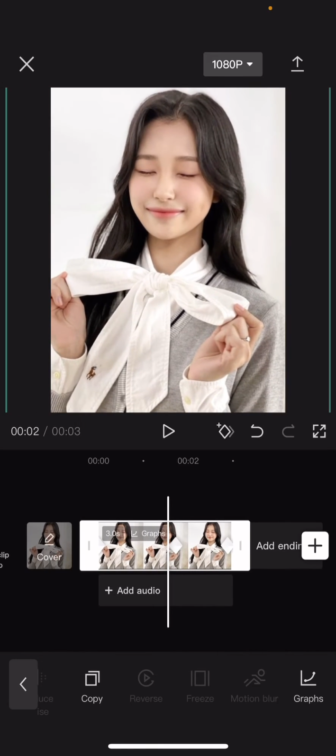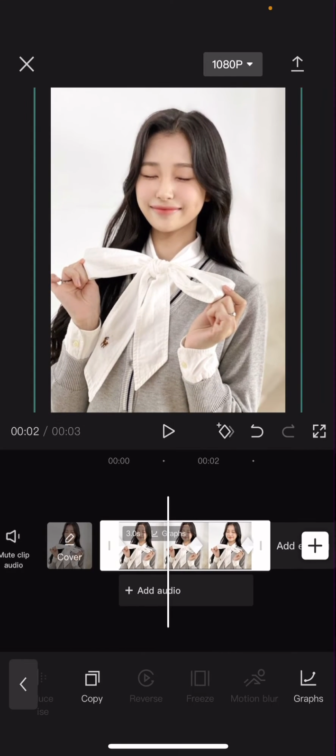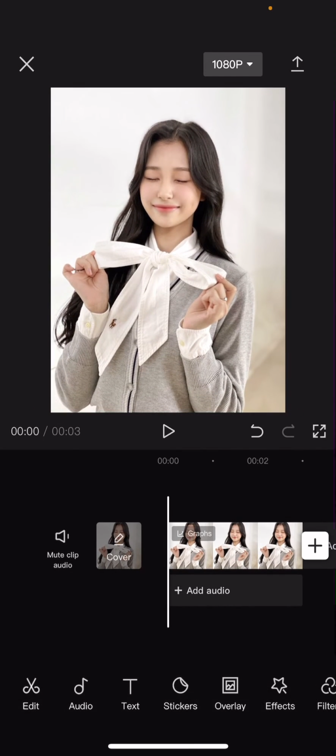And that will make your zoom smoother, not slower, sorry. And that is how you can make a smooth zoom effect using CapCut graphs.